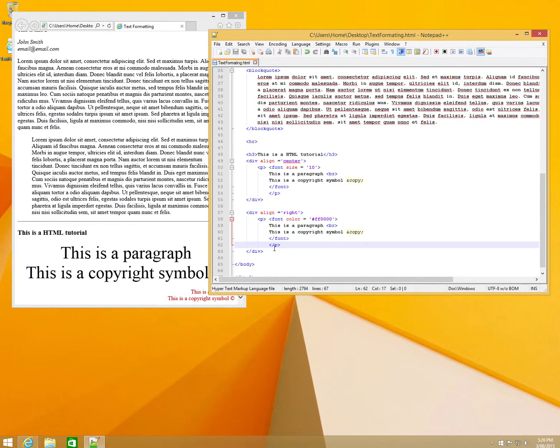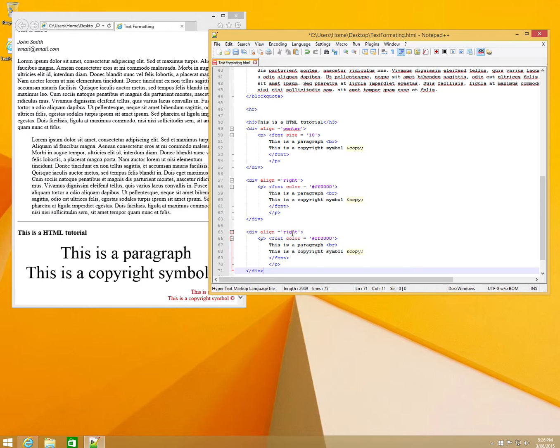Okay. Another thing we could do, we'll just copy that text again, and we're going to align this one to the left, and we're going to change the font face. Okay, so I'm going to type face equals Futura and Helvetica. And let's make the colour equal to blue.